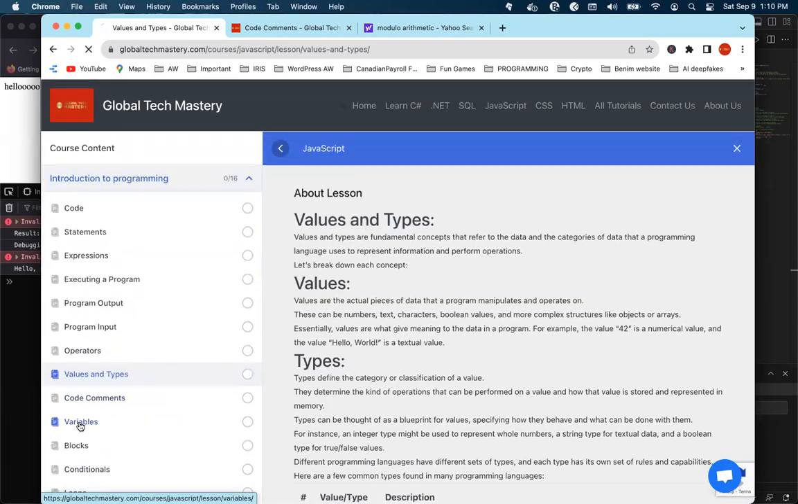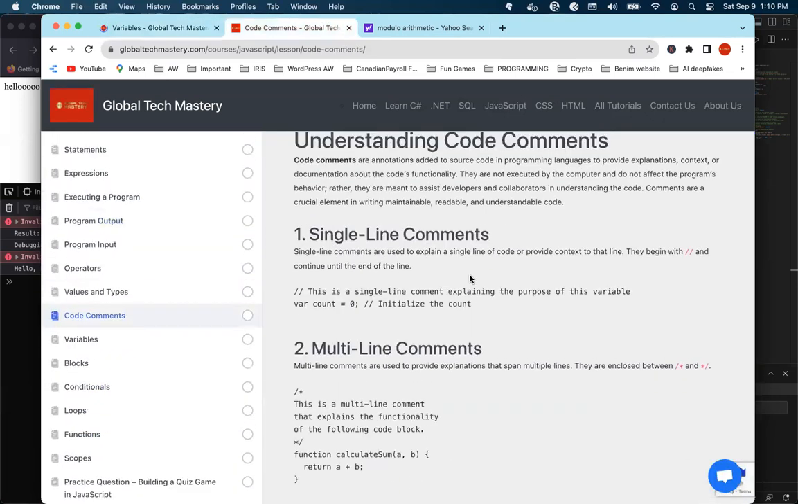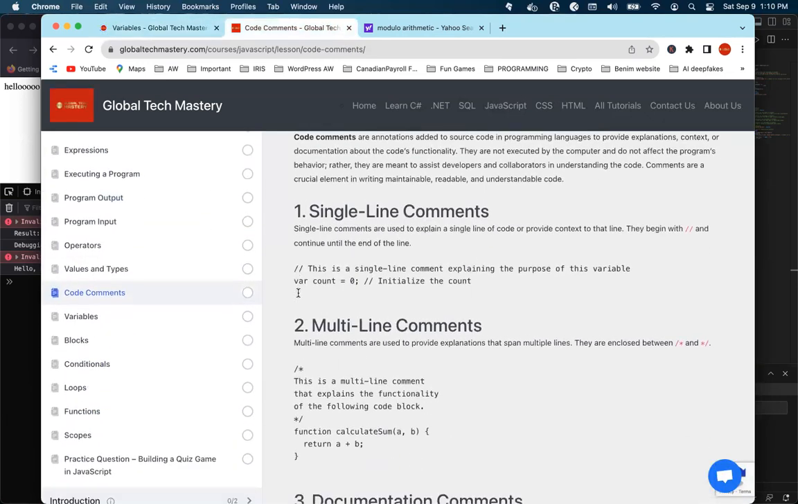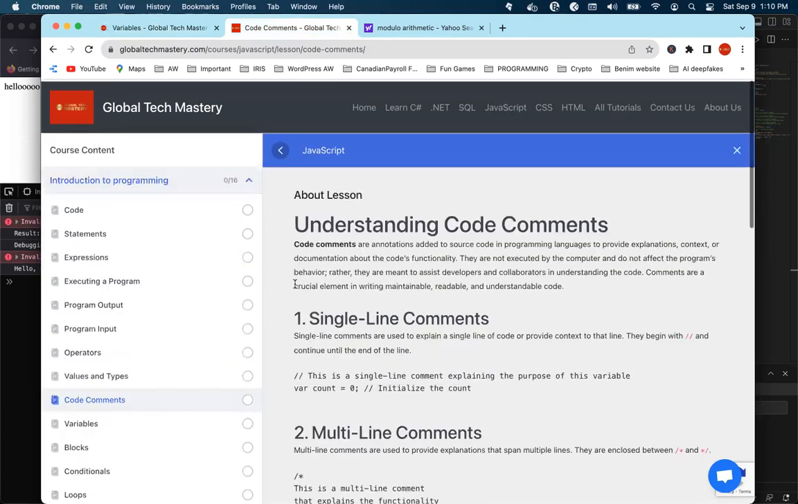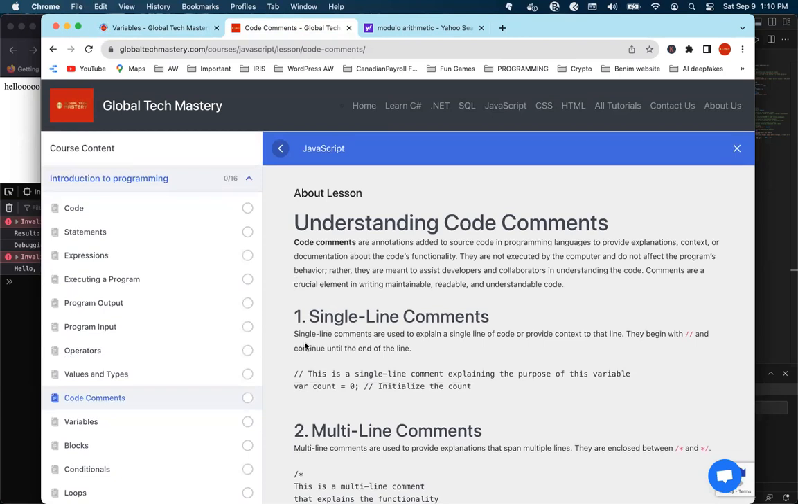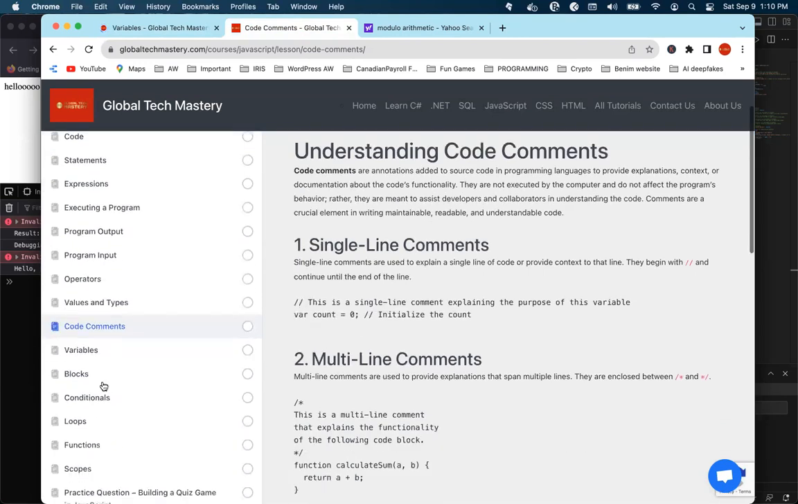Now, code comment is opening. We all know what a variable is. So now, code comment. What is a comment in code? We've mentioned this many times, but I have given you a nice tutorial here. What is a comment in code? Let's just speed through this and get it over with, okay?